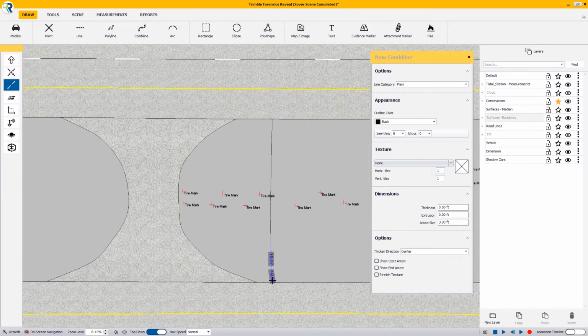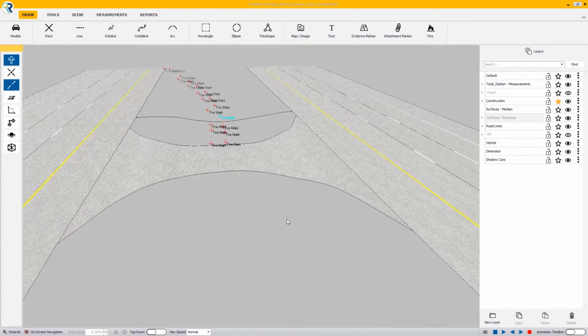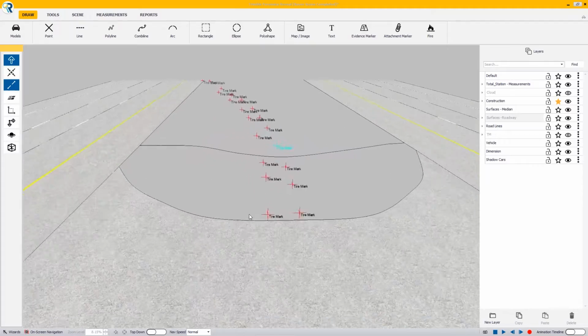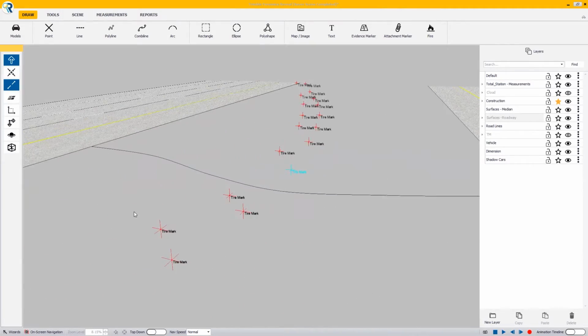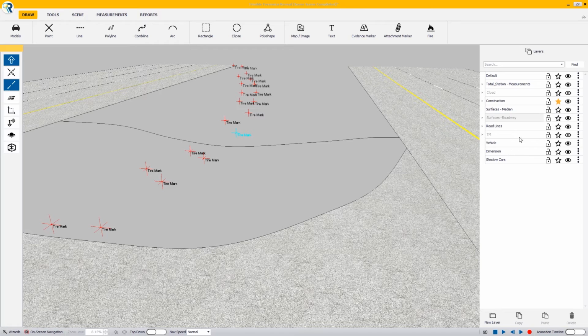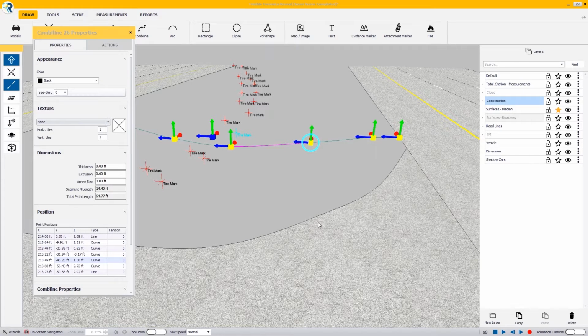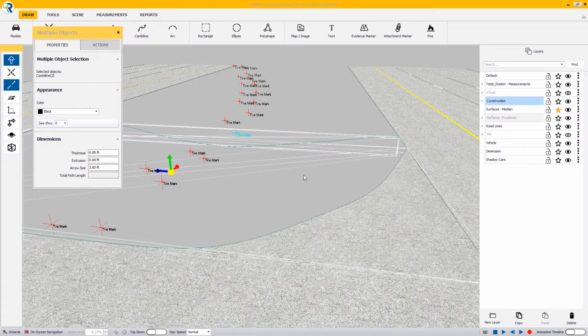Now I'm going to snap to my line right here. And when I'm done, I'll hit the escape key. And now when I jump down into 3D view, we now have the profile of the median here. So now when I make my median surfaces layer active, I'm going to select this line and this line.